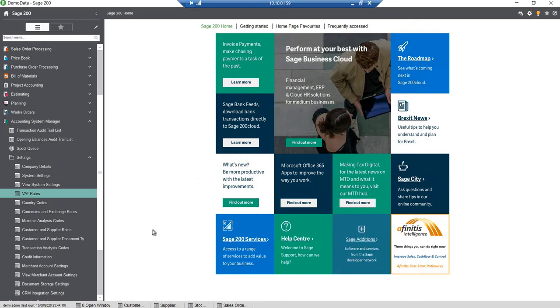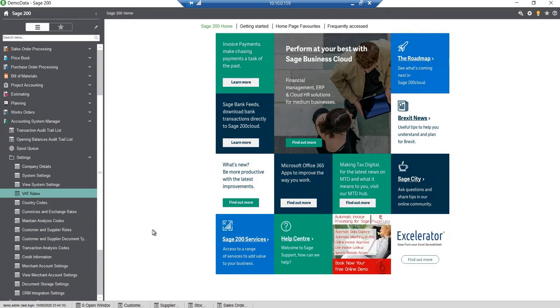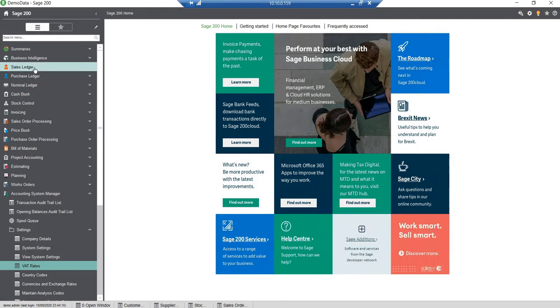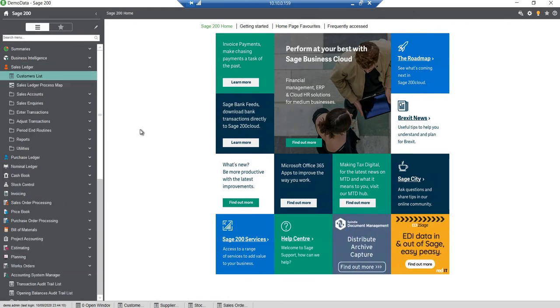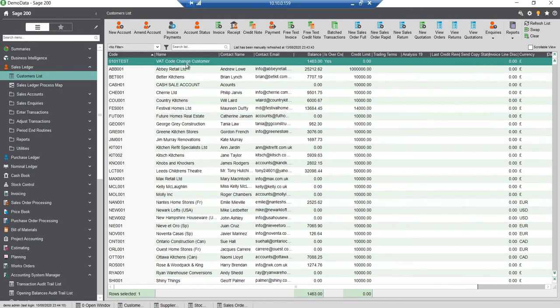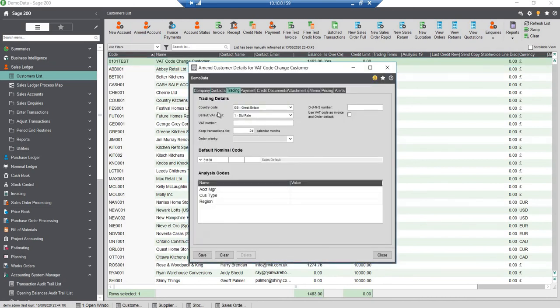Now, of course, you may have suppliers or customers that will now be using that 5% VAT rate for that period of time. So what we need to do is change them in the sales ledger and purchase ledger. So into sales ledger, enter your customer list and find your customer that actually needs that VAT rate. I've got one here already pre-set up called VAT Code Change Customer. I'm just going to amend account, go to the trading tab, and here we have the default VAT code. At the moment it's set to 1 standard rate, and I'm going to change that to 79 temporary reduced rate VAT and save. And that's as simple as it is.